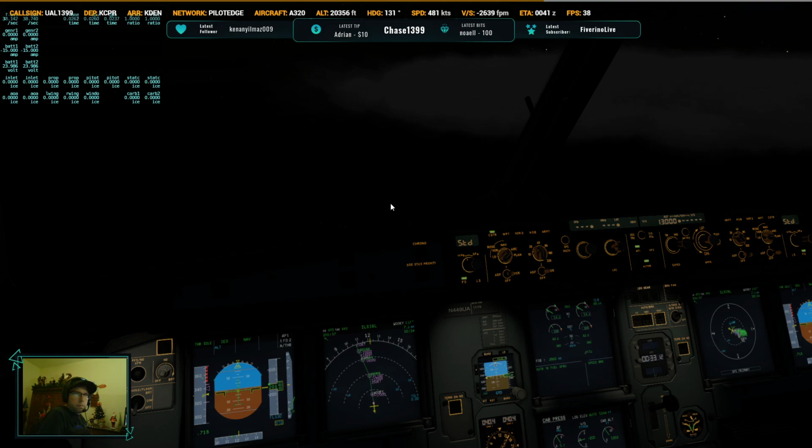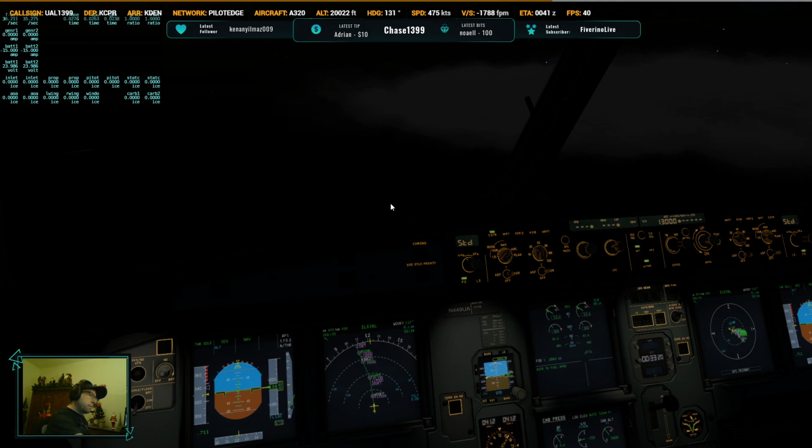Sky 412, Seattle Center, good evening, ident. Descend via the Tishner 3. Denver approach 120.35. Denver Center, Waters 4679 on the ground at Durango, looking to pick up IFR to Denver.